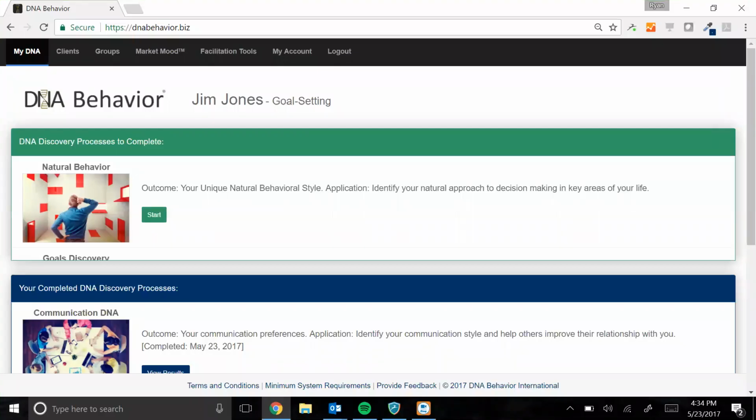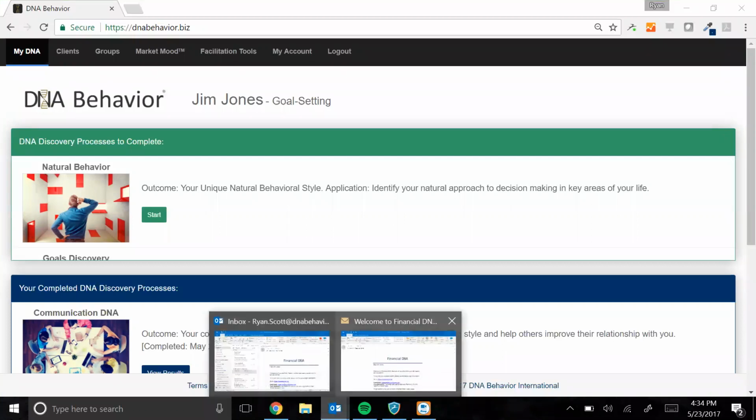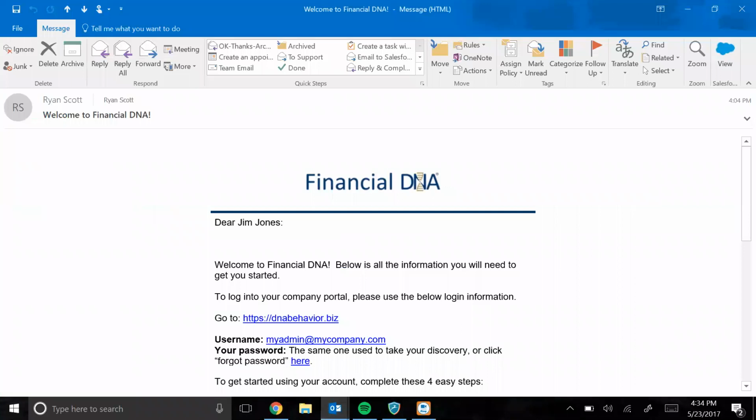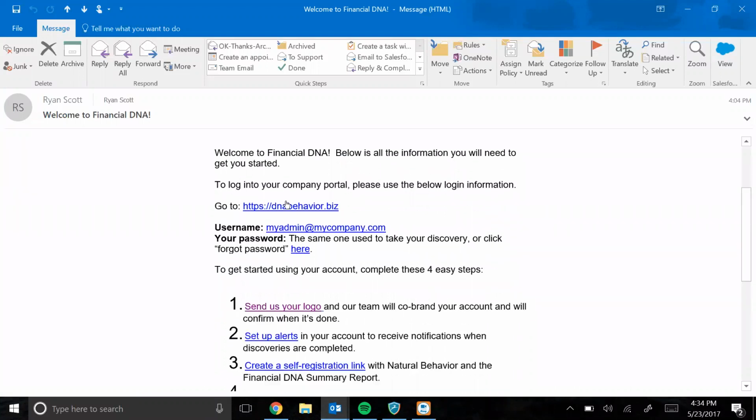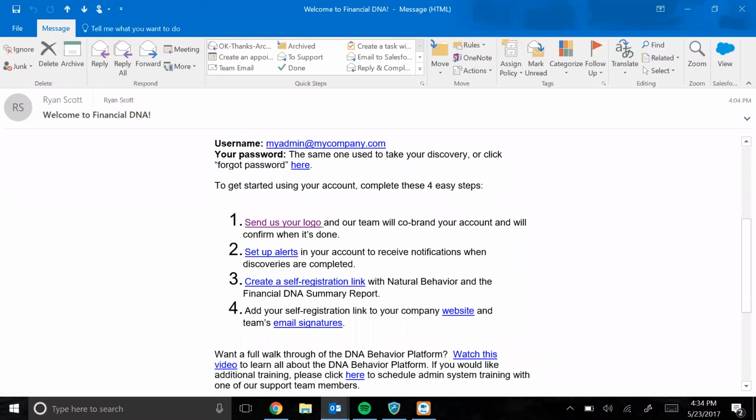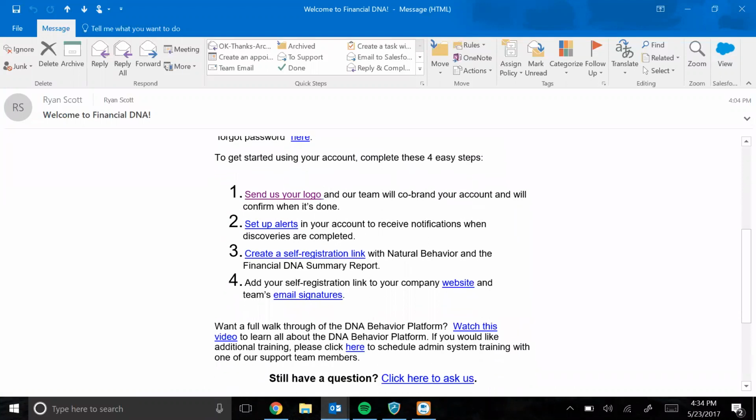We're going to show you how to set up your account with Financial DNA. By now you should have received a welcome email for Financial DNA. To make sure we're looking at the same thing as you, we pulled it up. In this email is all the information you need to log into your account and to get started. There are 4 easy steps in order to get started.